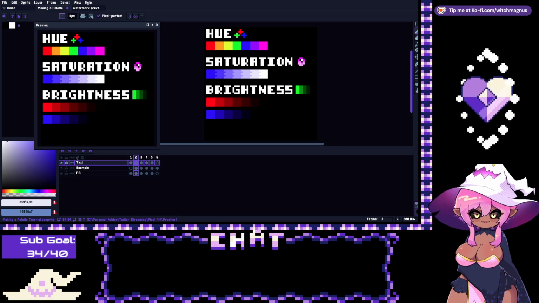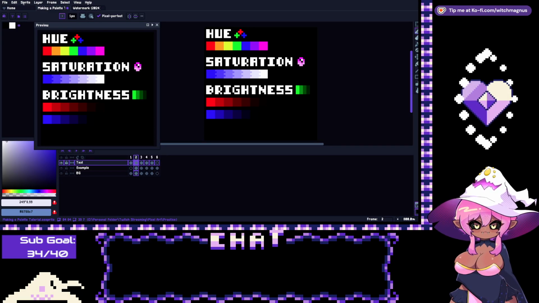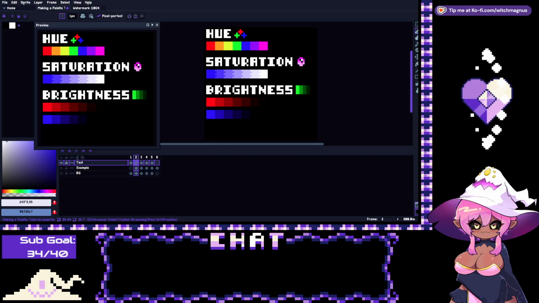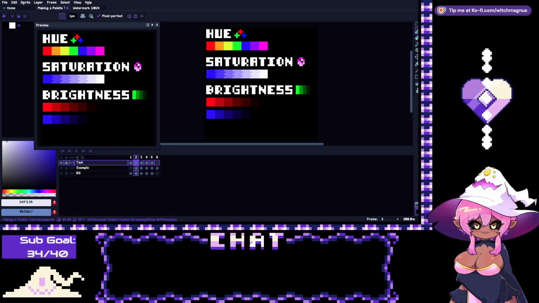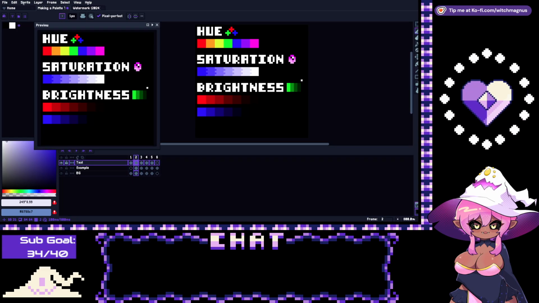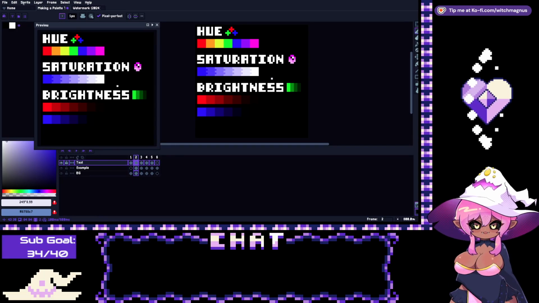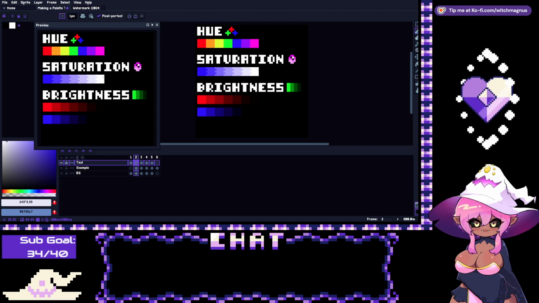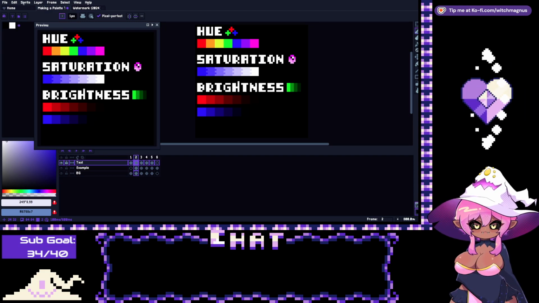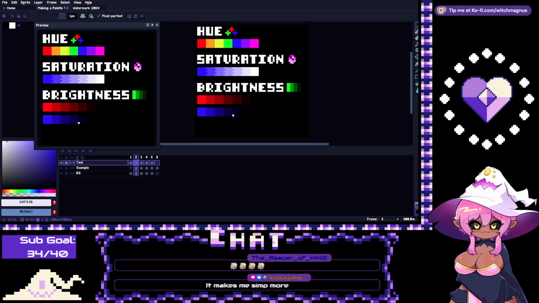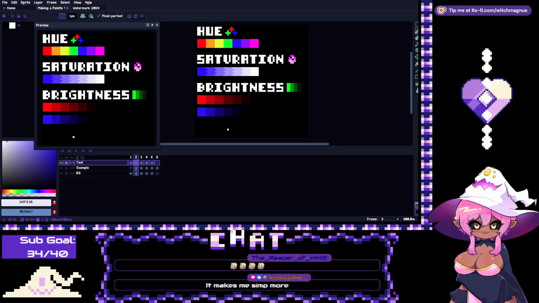So before we move on, any questions? Because now you might be wondering, Magnus, what does all this have to do with making a palette? Well, it has everything to do with making a palette, because if you want to make a palette, you have to work with hue, saturation, and brightness.